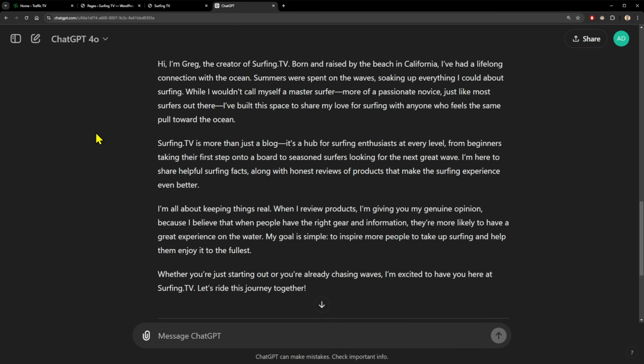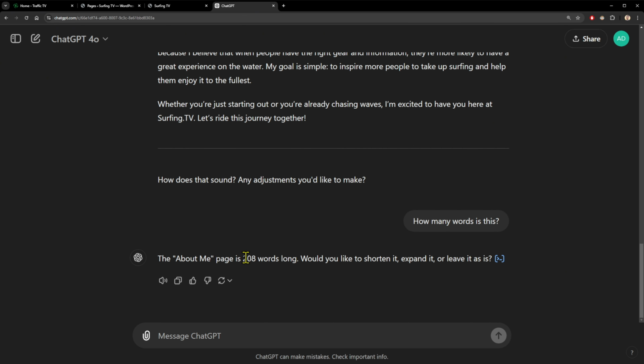After proofreading, this sounds actually really good. I am curious how many words are in this because I think we may want to make it a little bit longer, and I think we want to add headings to it. So first, let's find out how many words there are. It looks like 208 words long, so let's add some headings. Please add headings to this and make it about 50 words longer.